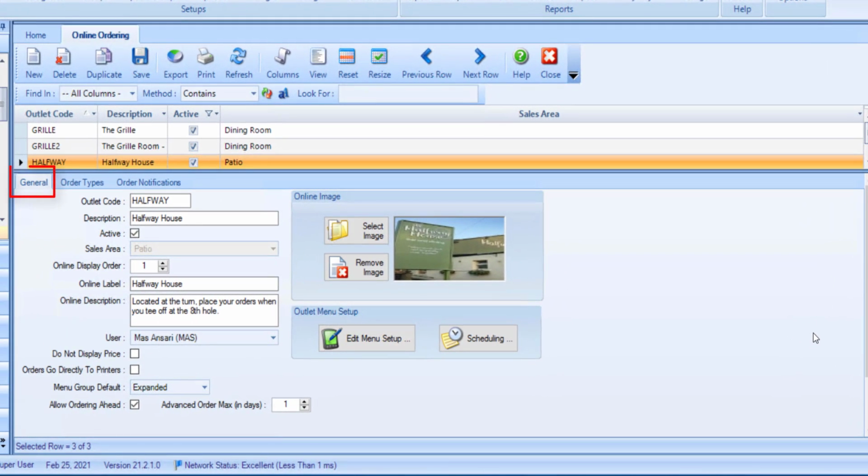Let's start with the General tab. Enter an outlet code and a description. Note that the outlet code cannot contain any special characters in order for the outlet to function correctly online. The description is only seen internally and not online. Ensure Active is flagged to make sure this outlet is active. Inactive outlets will not appear online regardless of their outlet schedule setup.